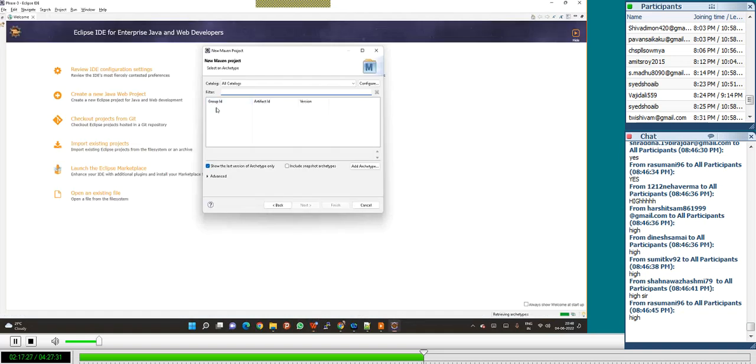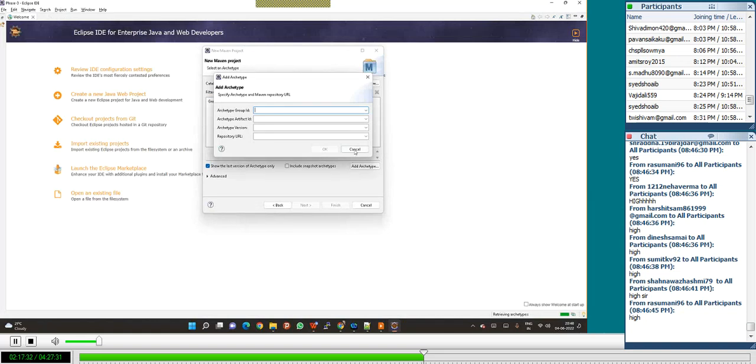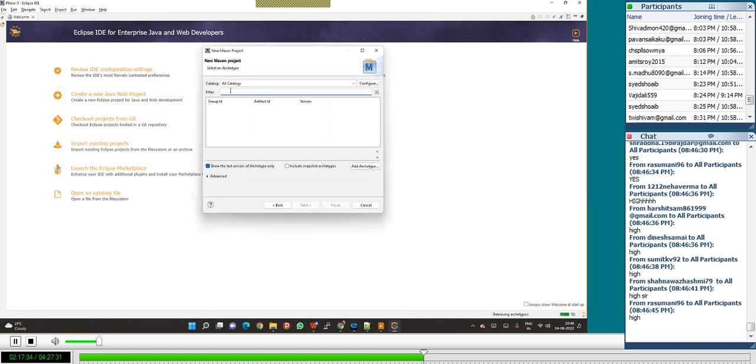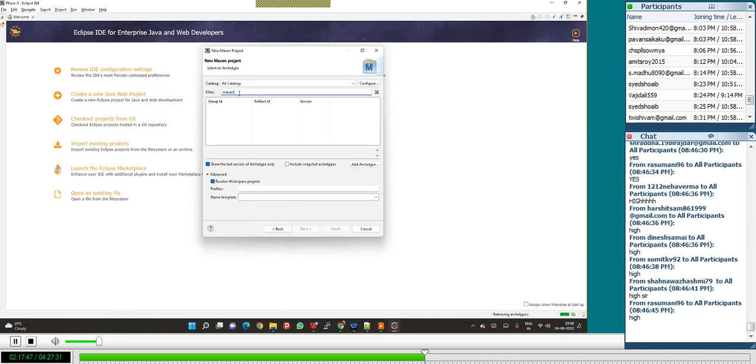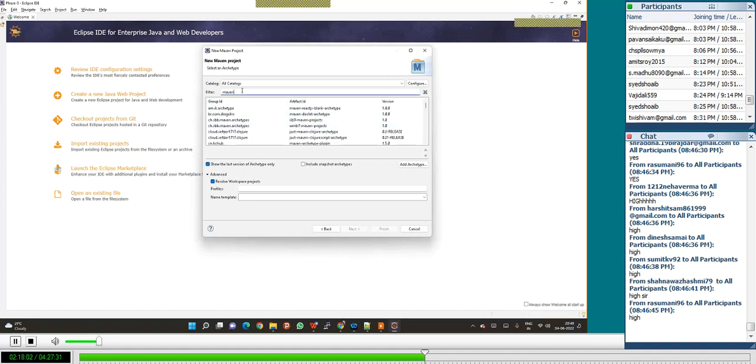So here we need to come here. I'll click add archetype. I can type Maven. Let me check for that. It should be loading. So let's wait for it. Okay, one second. It should be loading in for us. Yeah, see here, it's loaded now.